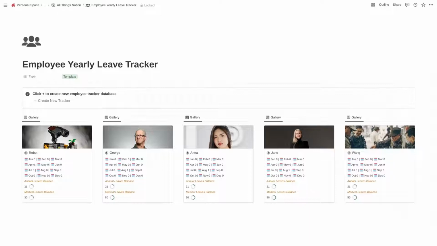Hi everyone, today I'm going to show you Employee Yearly Leave Tracker, where you can track your employee leaves in this dashboard. As you can see here, we have all the employees here, with their holidays, the calendar, their annual leave balance, and then the medical leave balance.